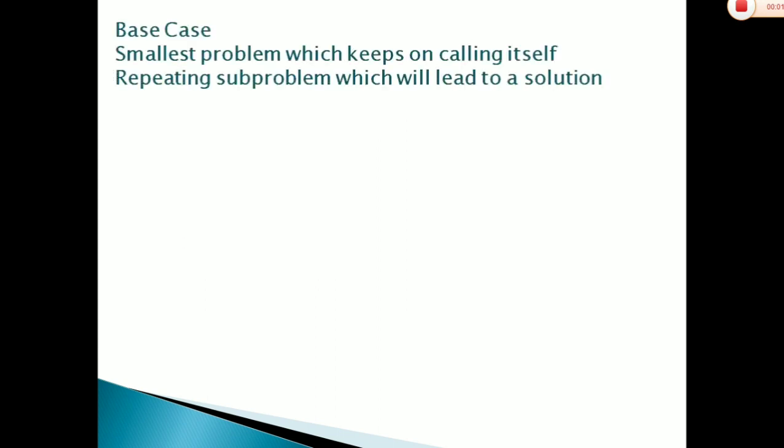Okay, now what happens in recursion is that there will be a base case which will let us come out of that recursion, means that self-calling function. Otherwise we will just go on calling itself. So we need a base case that will help us to come out of that function calling.